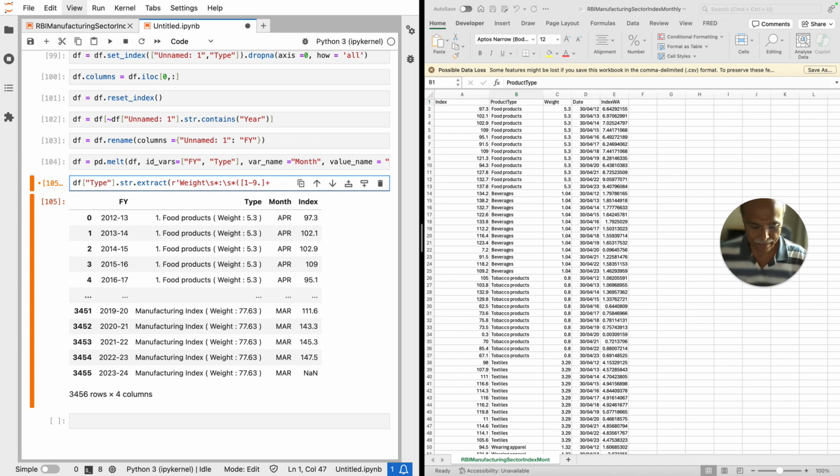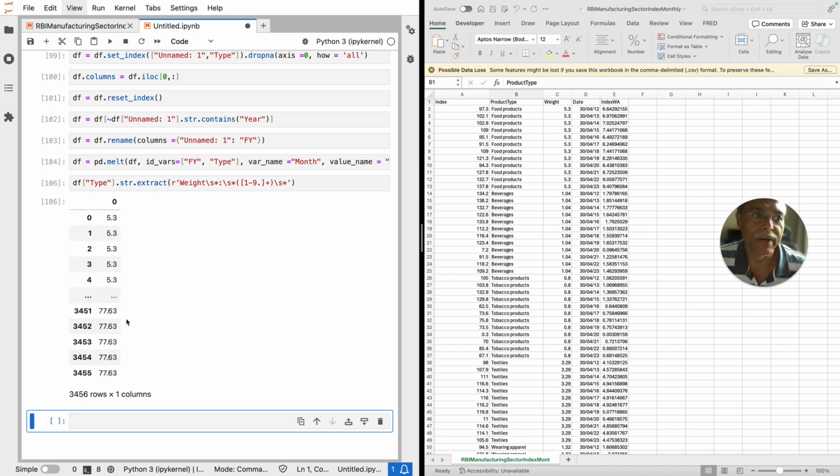And then I will close this bracket and then I will end with the gap, which is S, and then again the same thing. And then I close this and then I press enter. See, the weights got extracted.